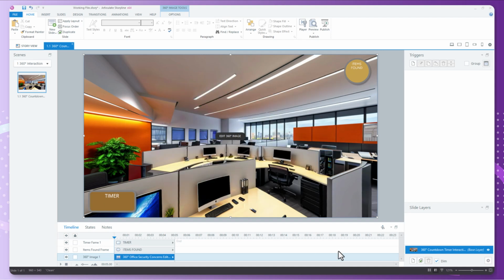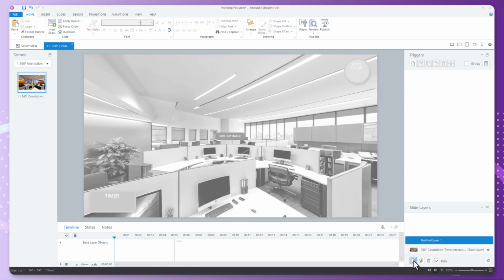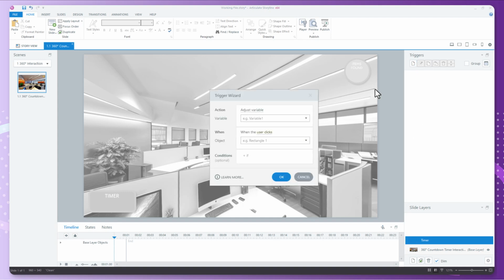The next thing we're going to do is actually create our timing layer. We're going to go down here and hit New Layer, and we're going to name this Timer. And basically, we're going to use this blank layer and this timeline as our timer. We're going to adjust this to be exactly 1 second. And then we're going to add in some triggers on this layer. Once we've gone through creating the layer, then we're going to come up here to add a new trigger.